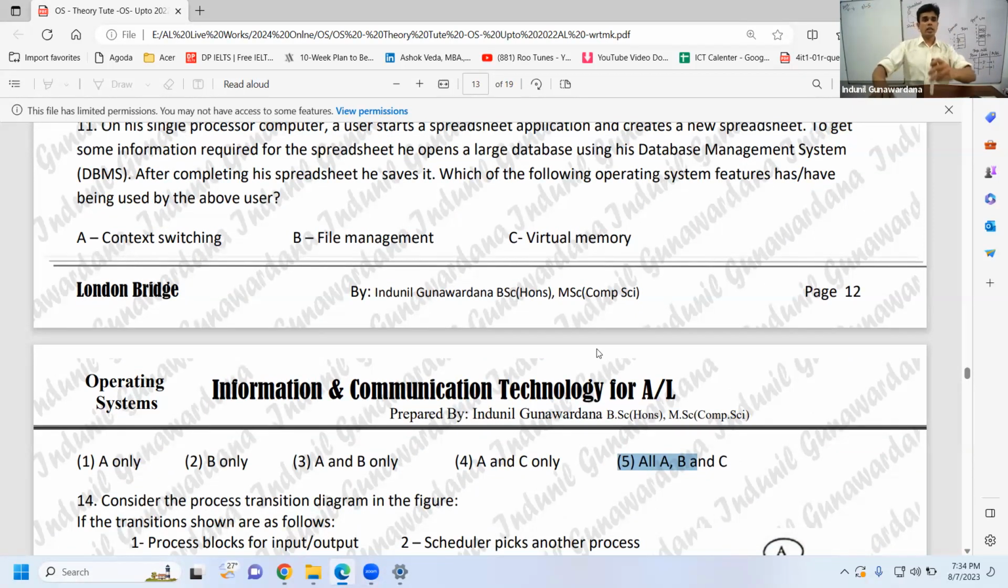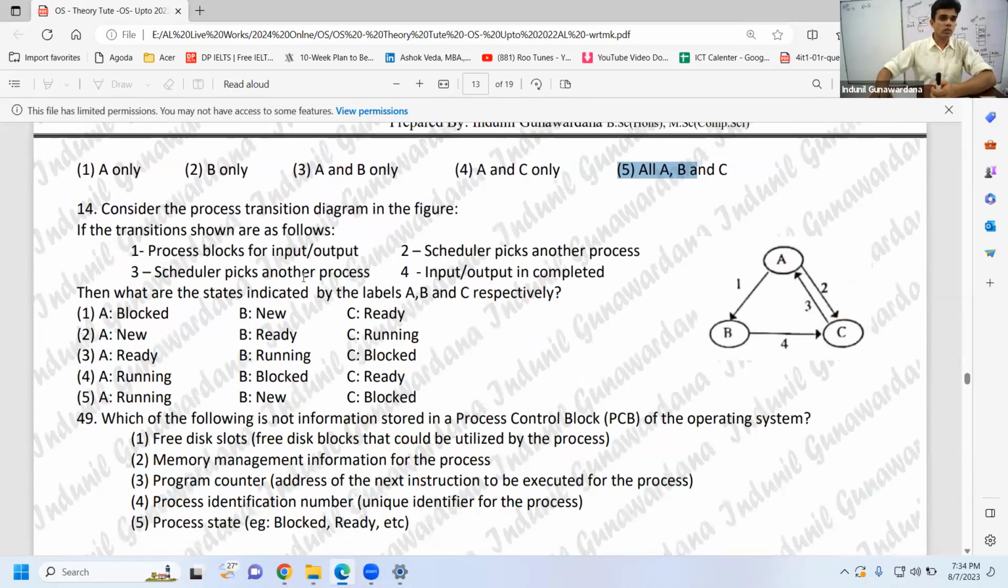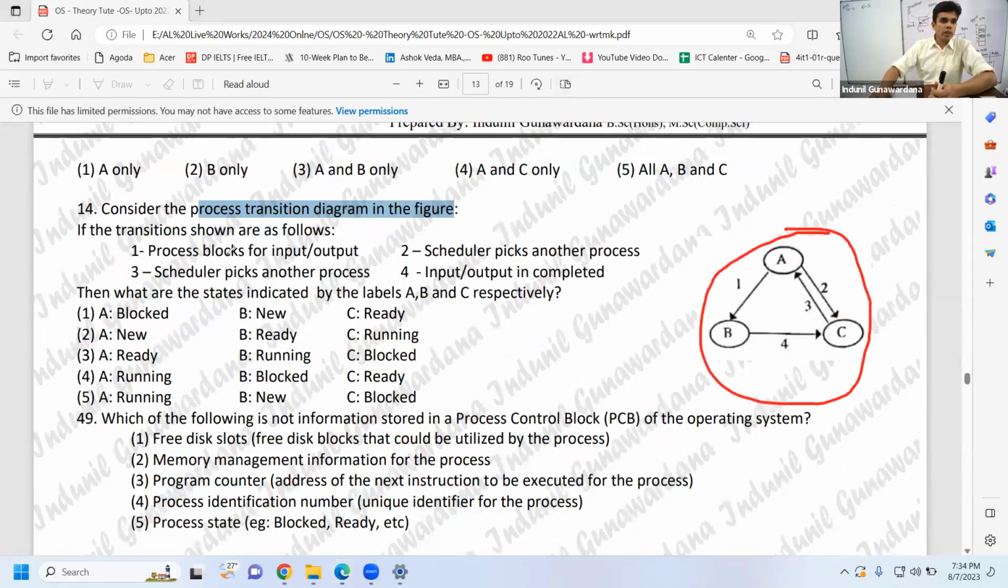Right. Then the next question, 14. Consider the process transition diagram in the figure. Now I said to you that the process transition diagram is there all the time. If the transition shown in the following, one process blocks for input output, then the scheduler picks another process. Input output completed. 4 is IO completion. So there is going to be an IO completion.